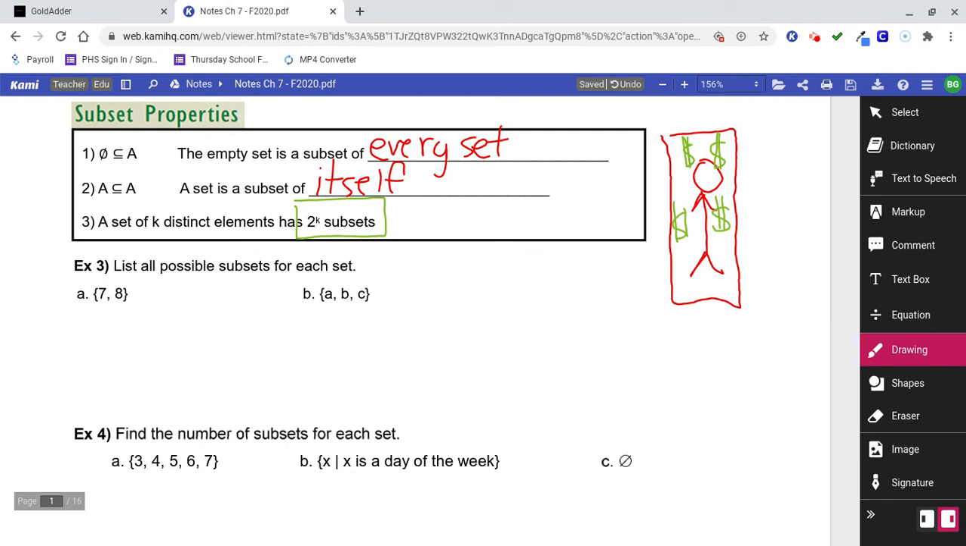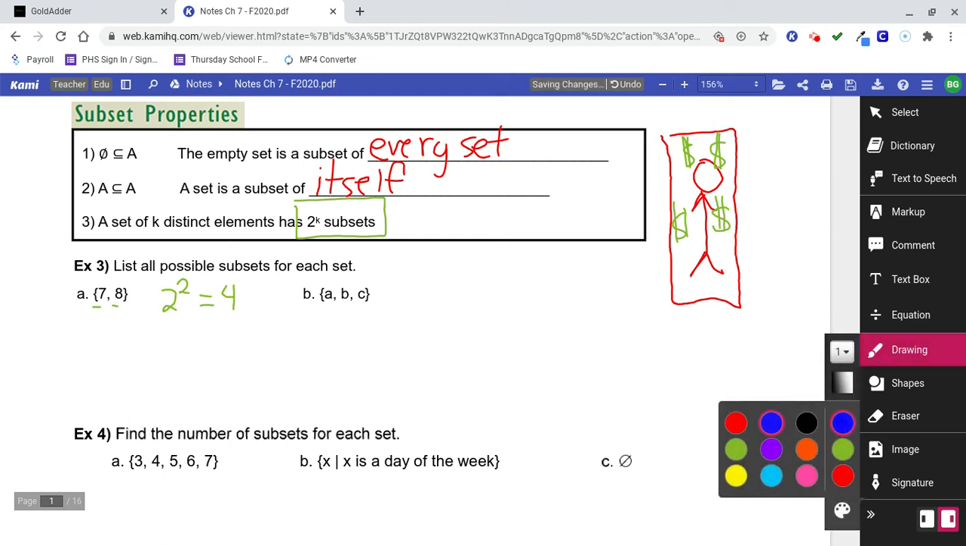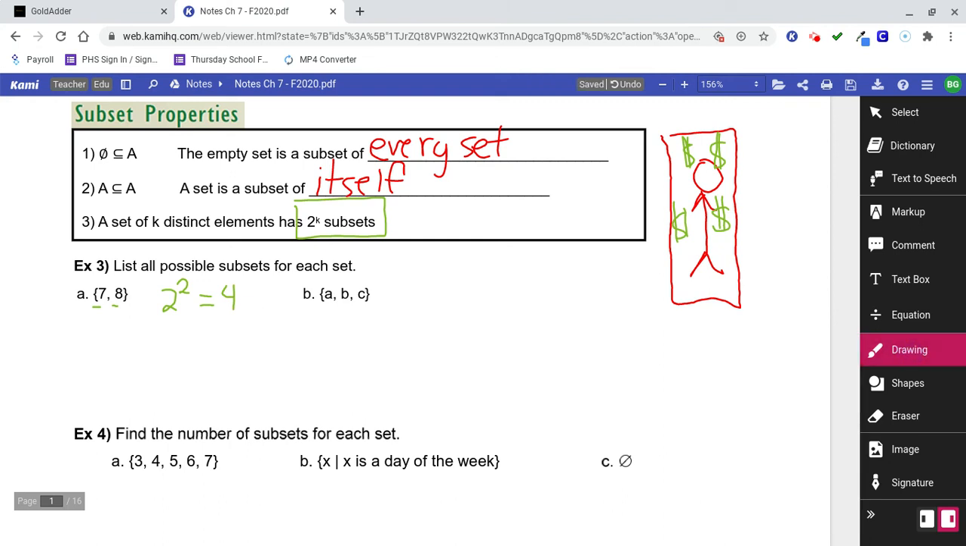So example 3 says list all possible subsets for each set. It's easier to tell how many there are. Since there are 2 items, K equals 2, so 2 to the second equals 4 subsets. So think about my cash booth example again. Let's say there's a $7 bill and an $8 bill flying around in that room. That person could walk out with nothing, or a $7 bill, or an $8 bill, or they could walk out with both of them. Those are the 4 subsets.